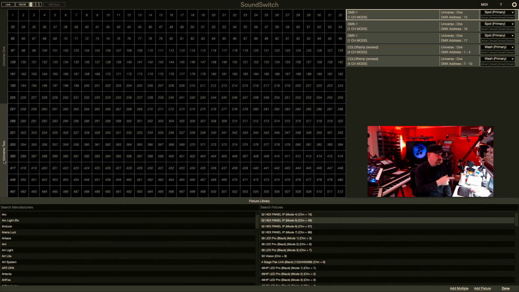All right, so now we've done all the hard work, we can start having some fun and go to SoundSwitch and start setting up our light show. All right, so here we are in the SoundSwitch DMX setup page, and let's look at how we can add fixtures and configure this for our setup.